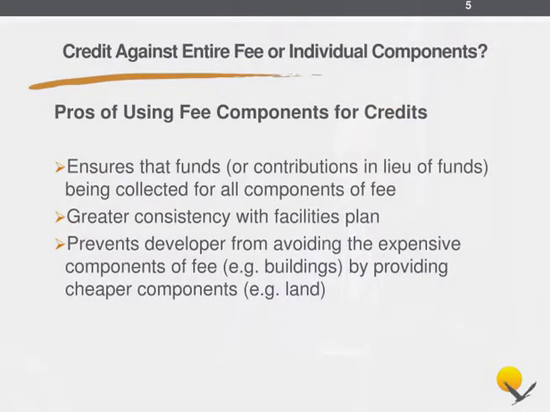And there's some benefits to that. One is it ensures that you're going to collect enough funds for each of those components. In my opinion, it gives you more consistency with your facility's master plan because you're making sure that you're actually going to deliver what's in your plan.